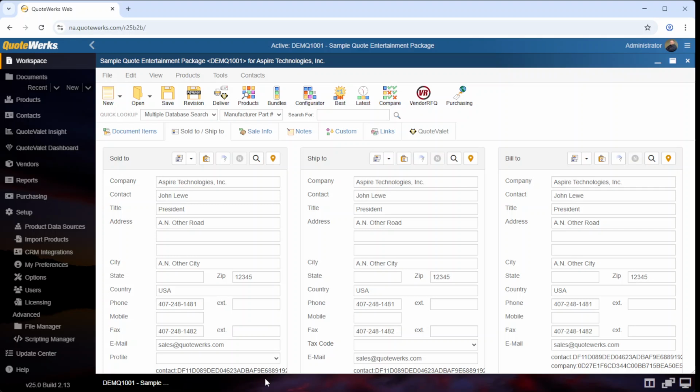But those useful insights, which yes, you could go to your contact manager to see this, yes, you could run a report on it, but to have that information immediately presented to you as you're selecting that contact can be very, very useful to the person using QuoteWerks.